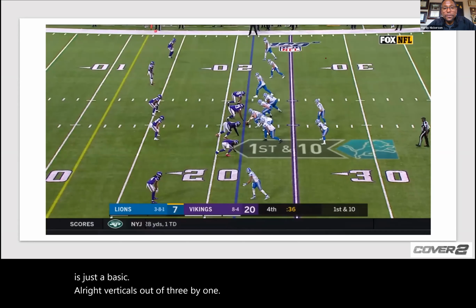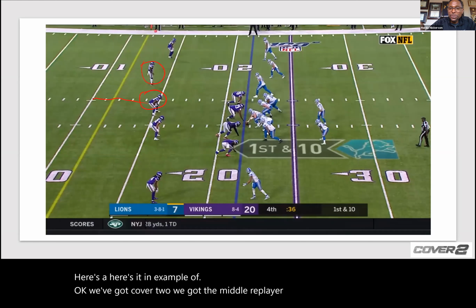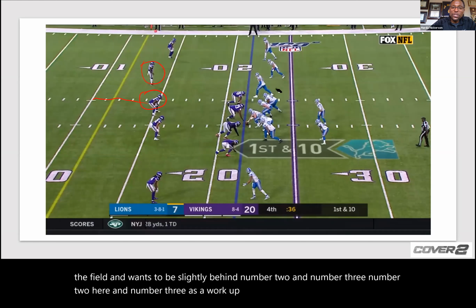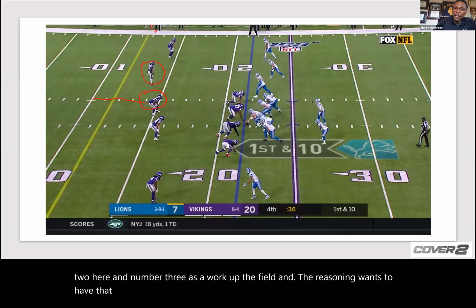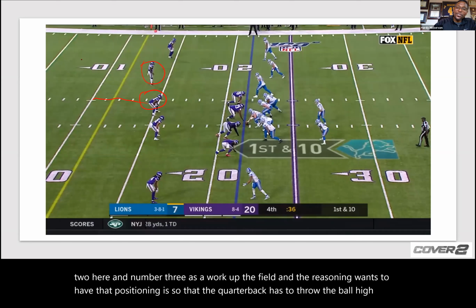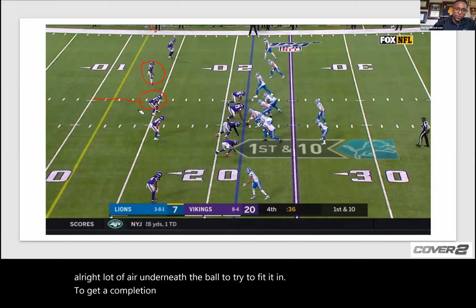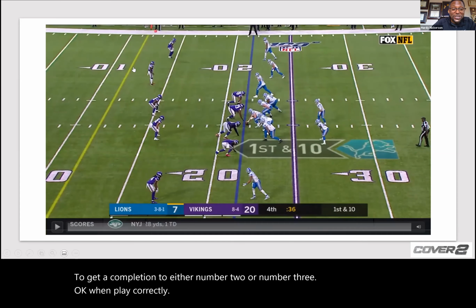Now here's an example of cover 2. We got the middle read player getting down the middle of the field and wants to be slightly behind number 2 and number 3, as they work up the field. And the reason he wants to have that positioning is so that the quarterback has to throw the ball high, a lot of air underneath the ball to try to fit it in to get a completion to either number 2 or number 3. When played correctly, here's what your outcome should be.